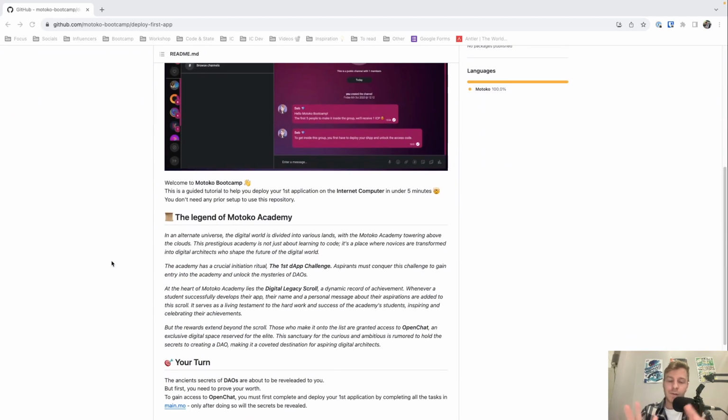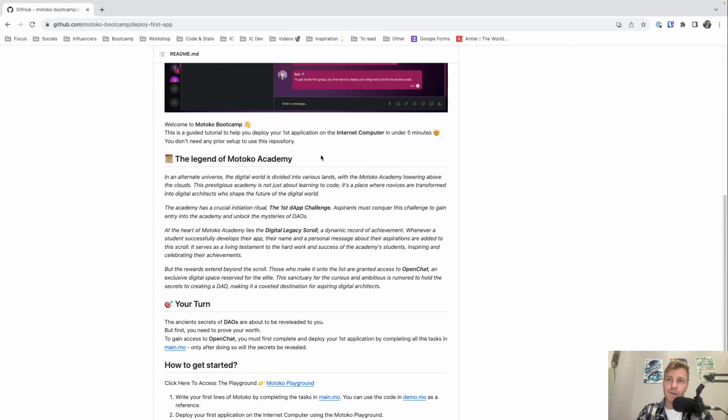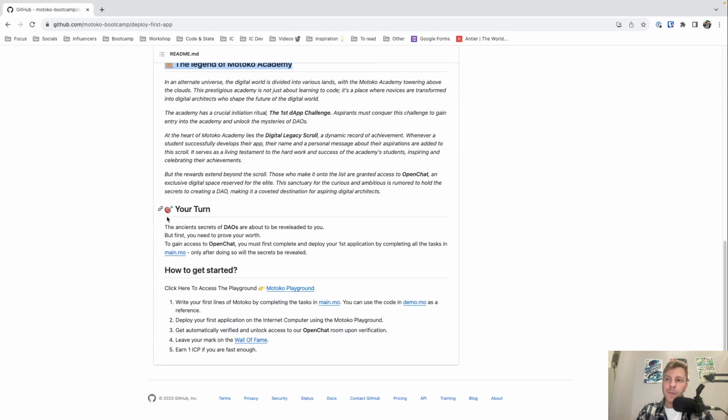And here you have a complete explanation about what you need to do. You can also read the legend of the Motoko Academy. And so, the ancient secrets of DAOs are about to be revealed to you, but first you need to prove your worth. To gain access to OpenChat, you must first complete and deploy your first application by completing all the tasks in main.mo. Main.mo means main.motoko, so this is a Motoko file that we will need to complete. Only after doing so will the secrets be revealed.